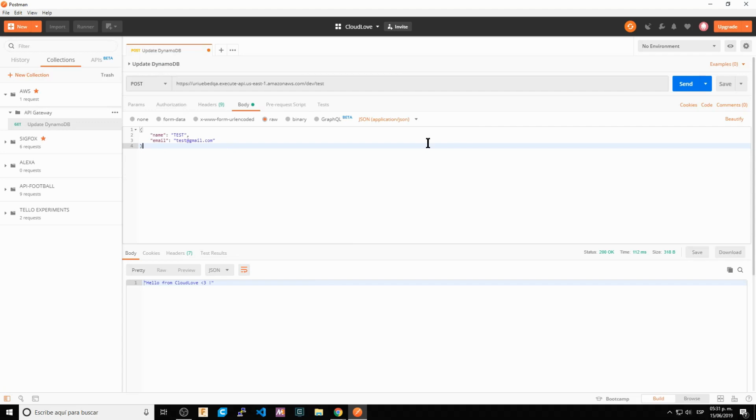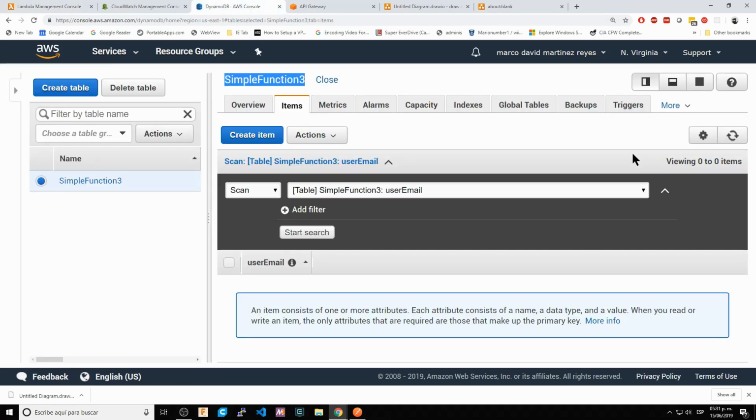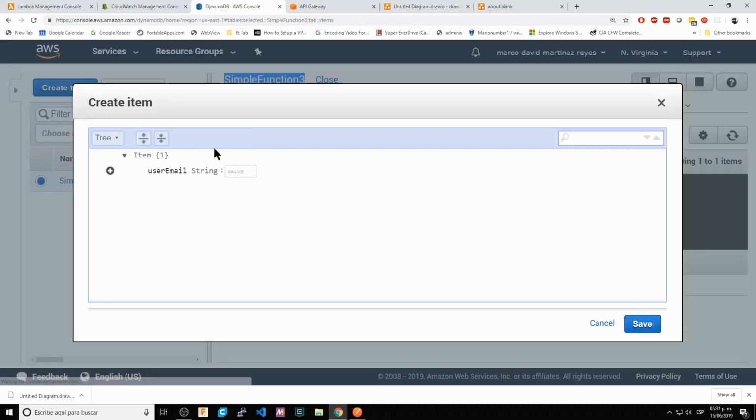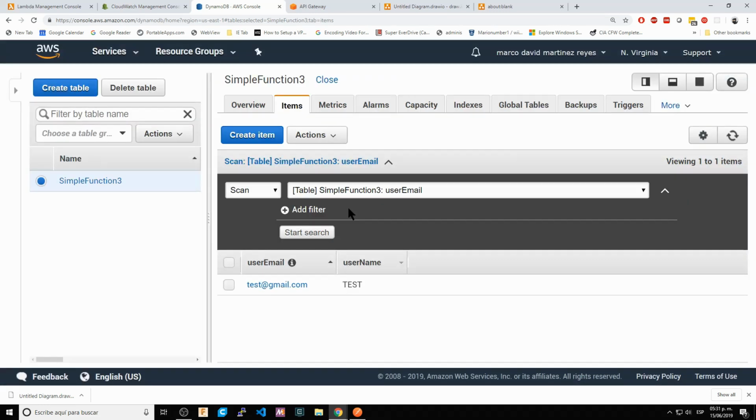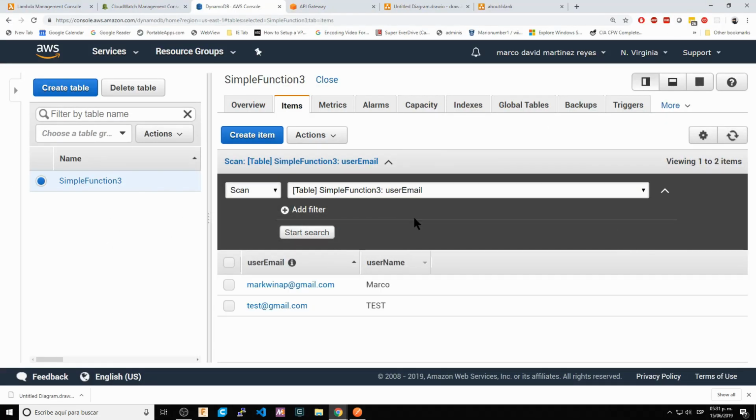Let's go to Postman and click send. Yeah, it's working. It's returning a 200 OK with an empty JSON. Let's go into the DynamoDB table, click refresh, and yes, we have our user email with the primary key as test. Let's try something different here: name Marco, email address marcoinap@gmail.com. Let's send that. Refresh again, and yes, it is working.